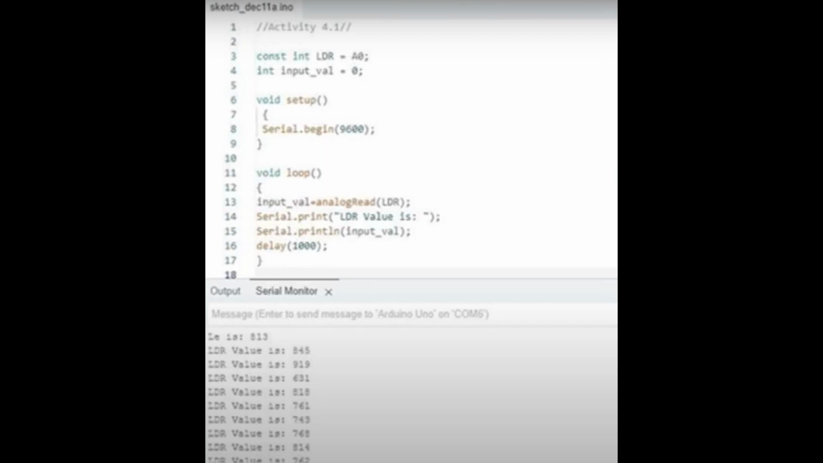Solution: a sketch for capturing the light's voice. This code empowers our Arduino to listen to the light. It defines the LDR pin and initializes serial communication for sharing insights.